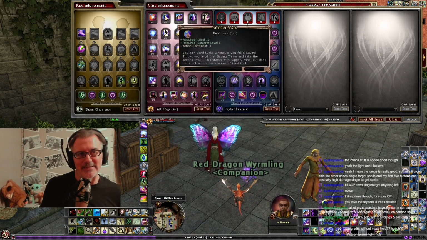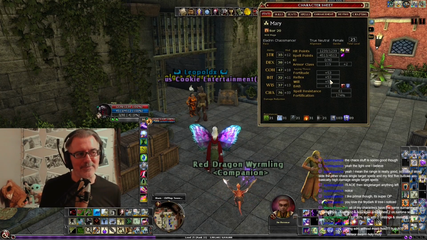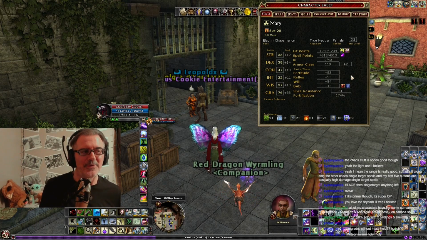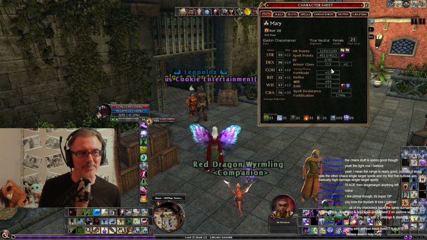Wild Strike is a great SLA. This is good. This bend luck, this makes it so that I can reroll a saving throw, and my saving throws are all over 50, so that's really good. So I feel like I'm in a good spot to not get accidentally killed by something stupid.